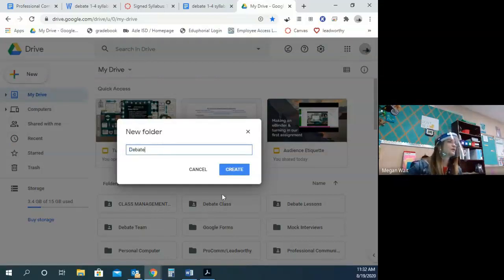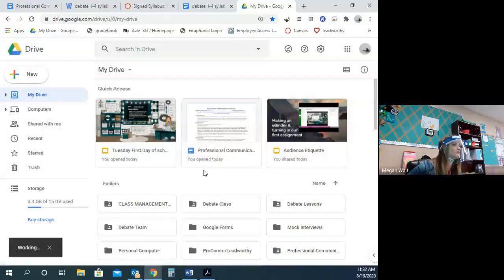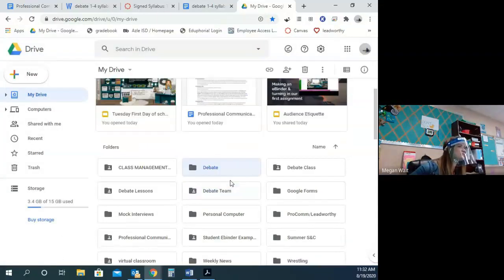Debate. Or you can put debate e-binder, however you want to. Just make sure the word debate's in there. Yeah, and then we'll just make sure that you have all of your subfolders in there too. All right, sounds good? So now you're going to create this debate folder. Oh, I should have named it something else so it doesn't get lost.